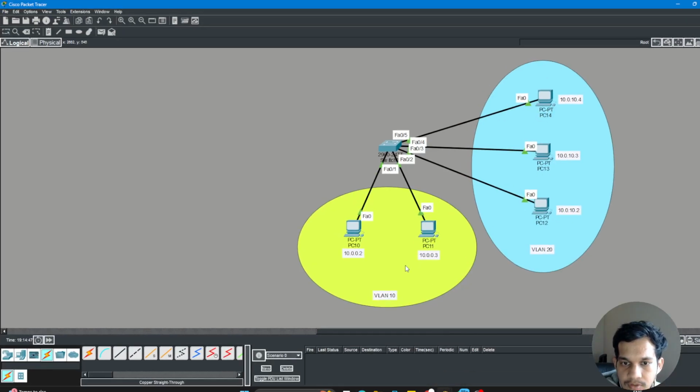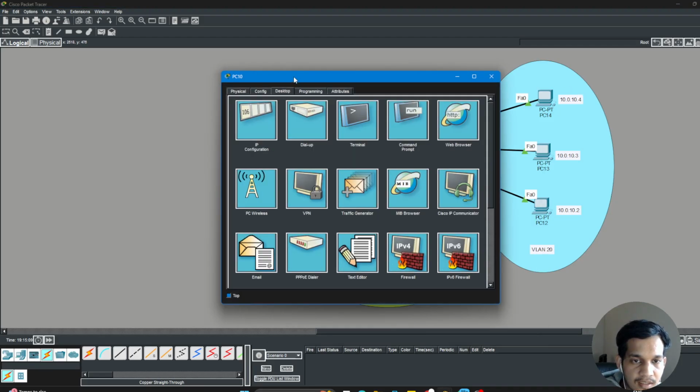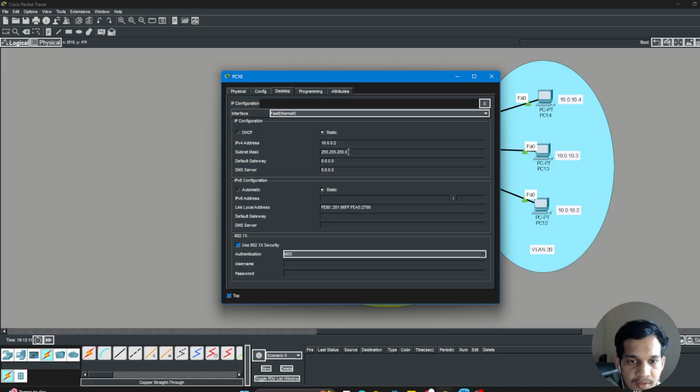Let's hop to Cisco. So I have taken one switch, and we have taken two VLANs over here, VLAN 10 and VLAN 20. I have configured the IPs of these PCs like 10.0.0.2, 10.0.0.3, and these belong to VLAN 10, but for VLAN 20 the IPs are 10.0.10.2 and onwards respectively. So keep this in mind. I have configured the IP configuration before with /24.